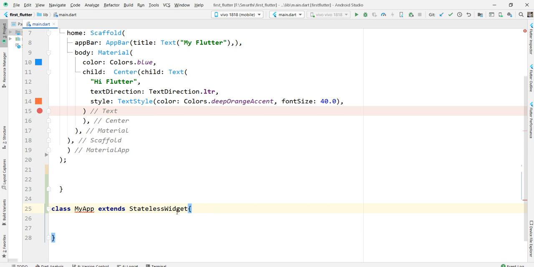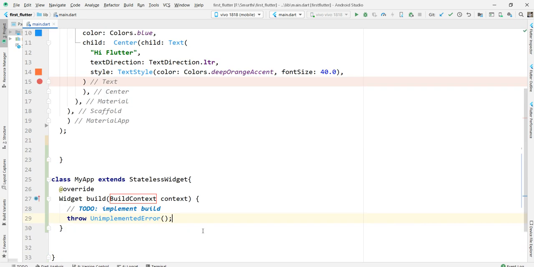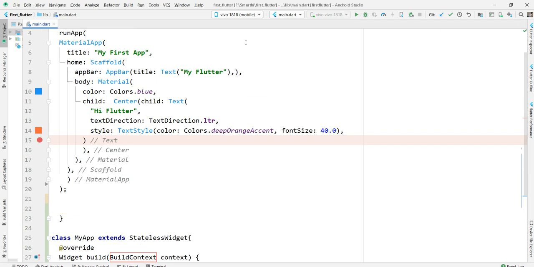Since it is a stateless widget, by clicking Alt+Enter we can create the missing override. It has an override method, that is, Widget build with BuildContext context, so we added that here. Now that we've added it, we need to cut some part of the code from above and paste it here. Let's see which part of the code we can cut from there and paste here.